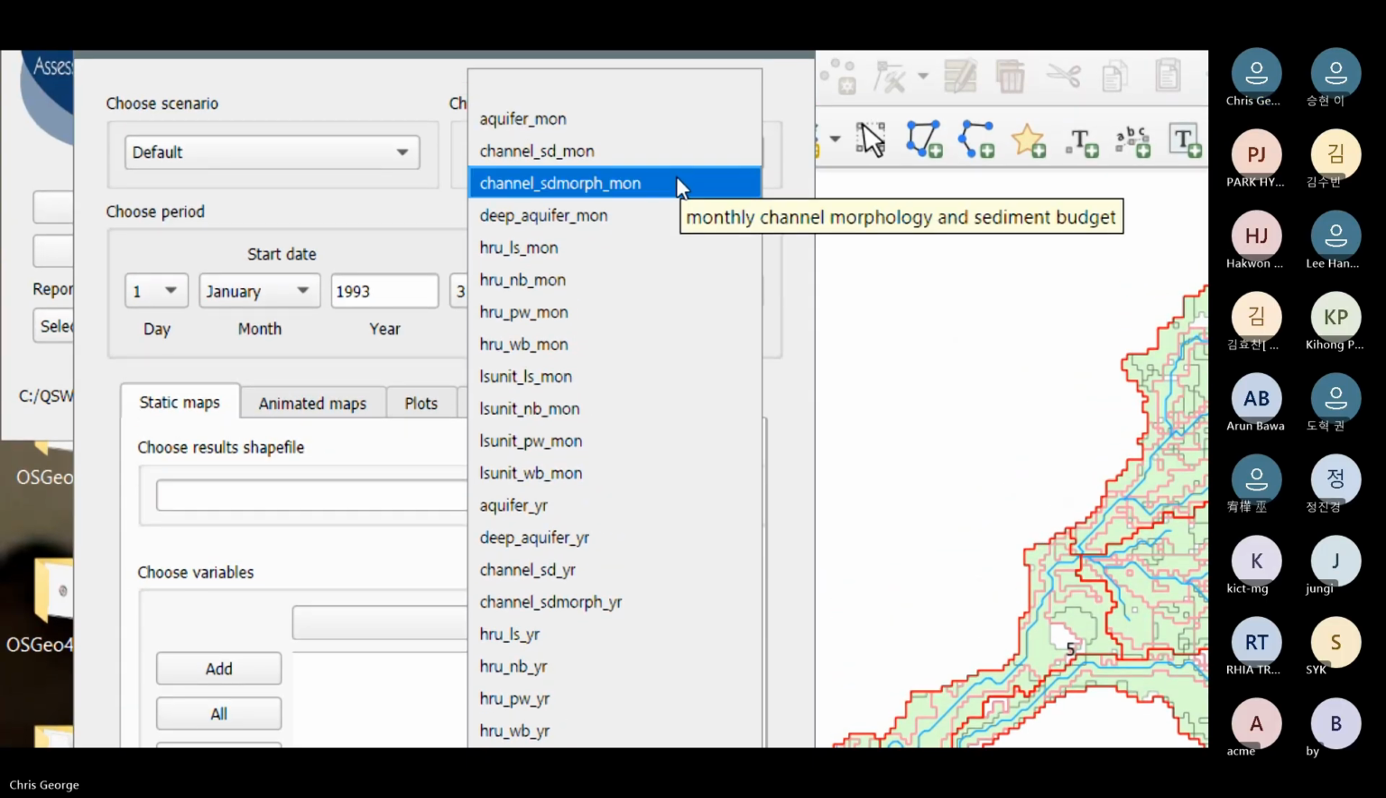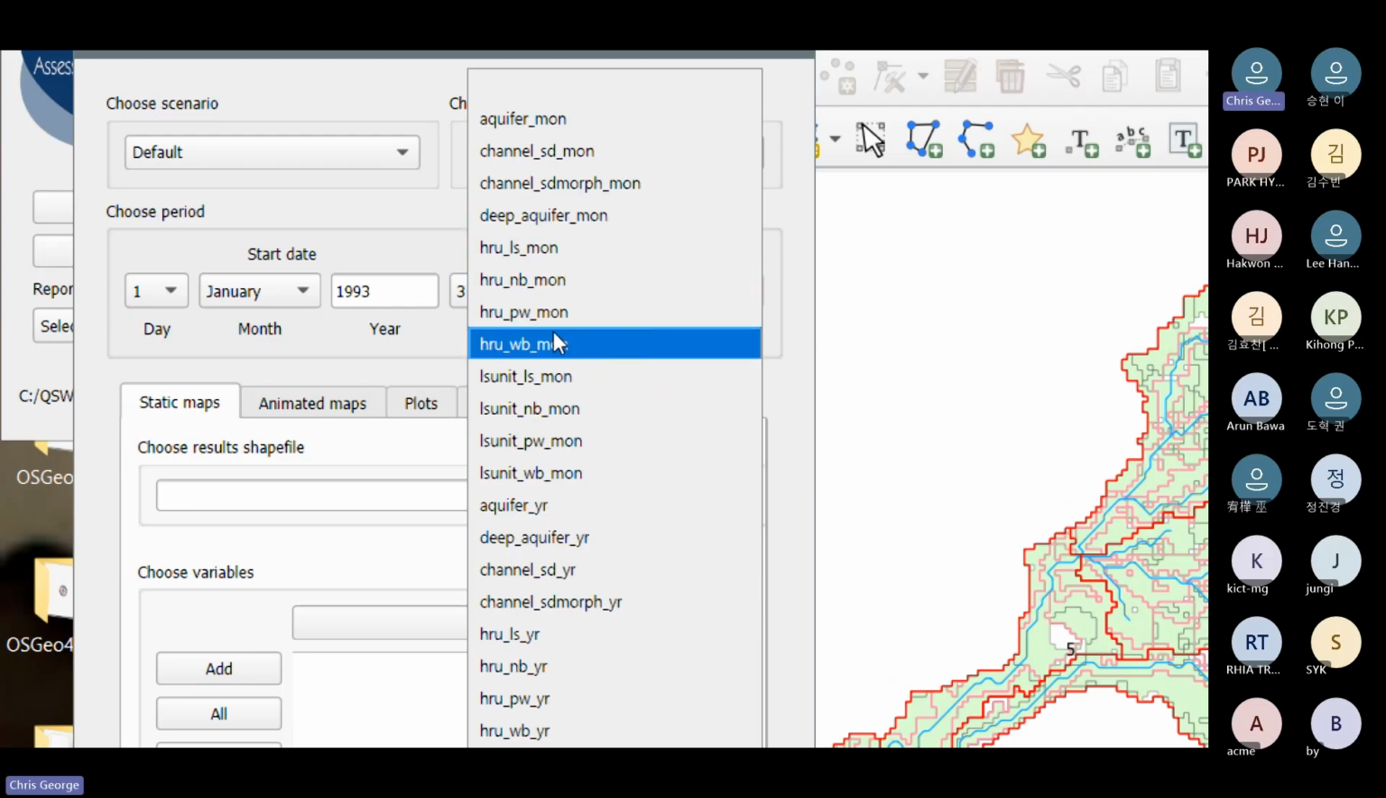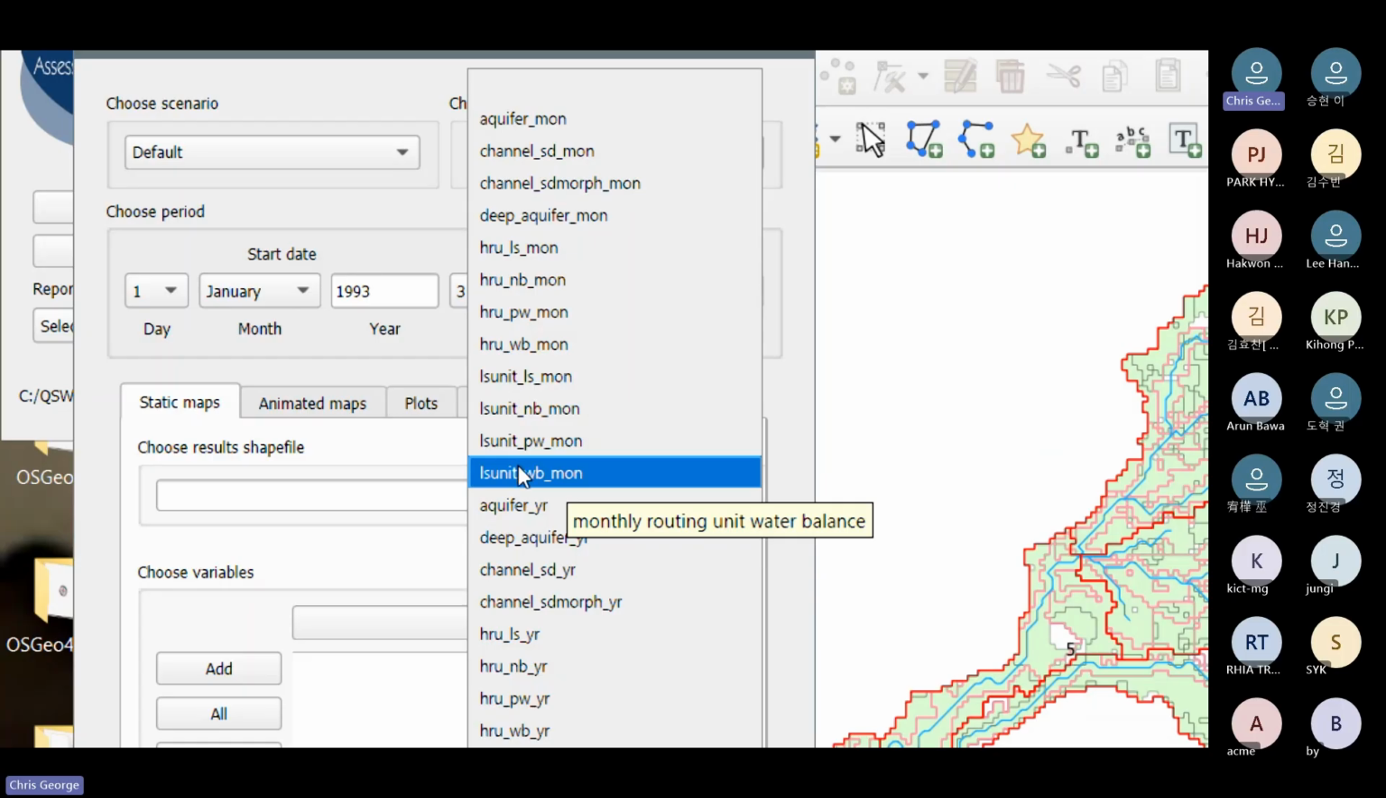So, go on, tell me, what output would you like to see? Water balance? All right, everyone answering at once. Let's look at LS unit water balance.